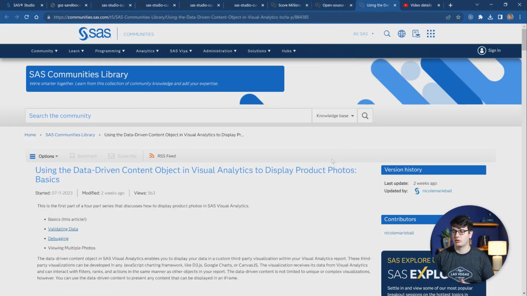And then I want to recommend a 4-part article series to you using the data-driven content object in SAS Visual Analytics to display product photos. And there it basically takes you from not knowing what data-driven content objects are to building an interesting application to help you enhance your reporting abilities in Visual Analytics.